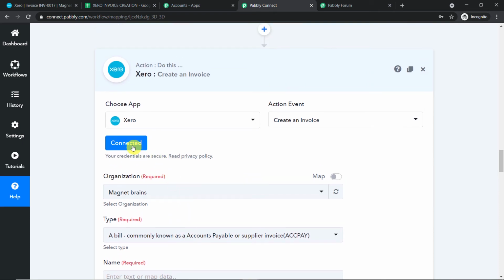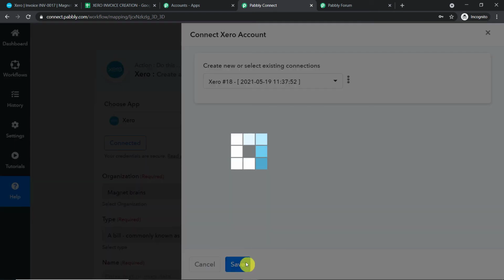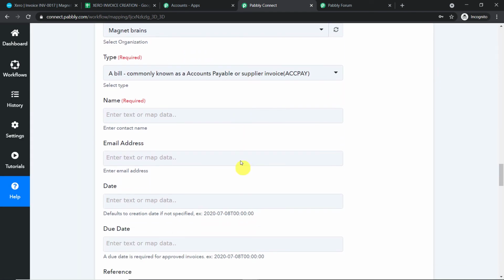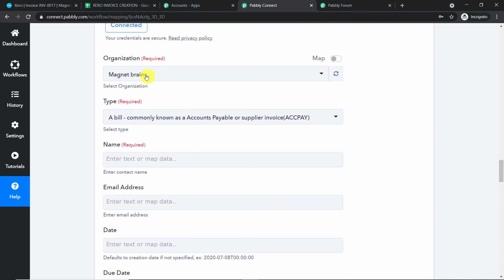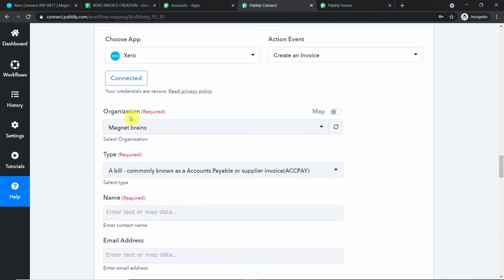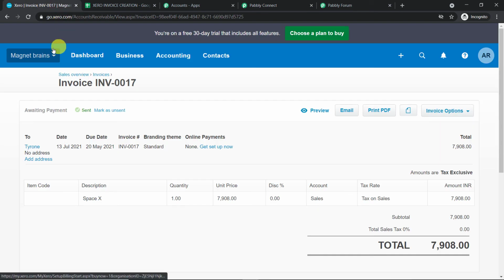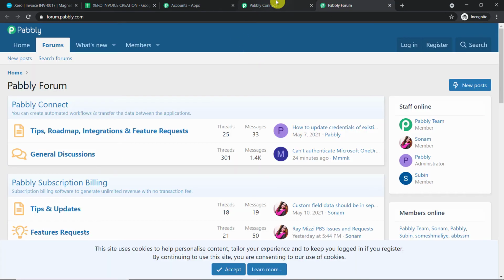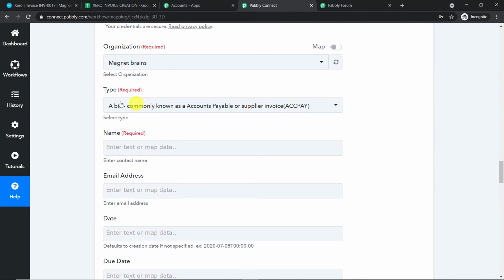Once again, let me click on connect. This is because we want to ensure that the newly created data should come in this window also. So let's start mapping. First of all, let's change the type. By default it is showing the organization as Magnet Brains, because this is the organization name. We don't have to do anything about that, just leave it. Now coming to the type, I'm just going to make an invoice, a sales invoice.